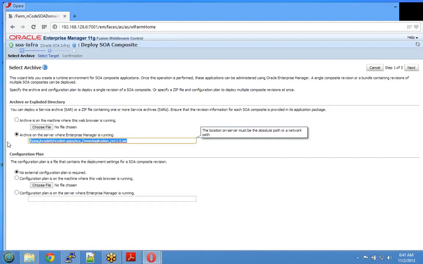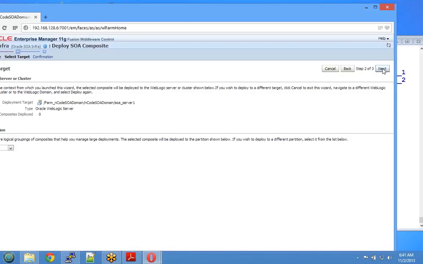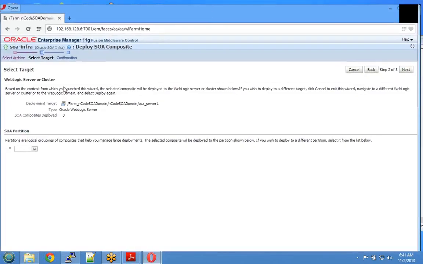So here, we have the composite. We're given the path of the composite. Now move on to next here on the right side. This is the second screen. In the second screen, you are asked about the targets, just like WebLogic, a Java application deployment. This is a target. Here we are targeting to server 1 because we don't have any other server infrastructure.